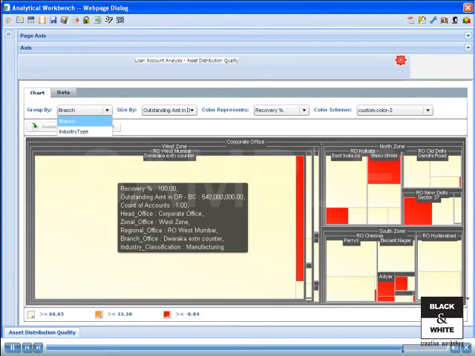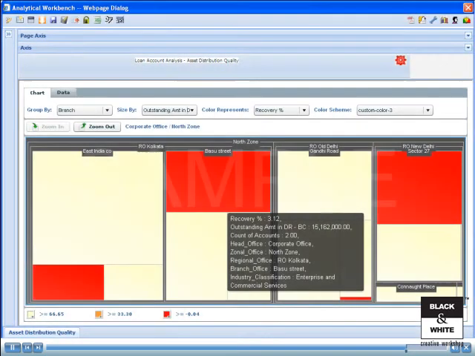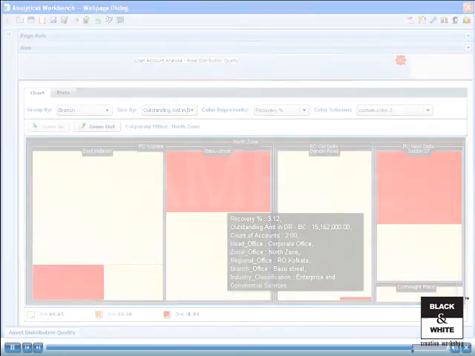Roll over the shapes to display the identity of the organization units and the details. Zoom down into the organizational structure to closely analyze the details of the portfolio performance of a specific branch.